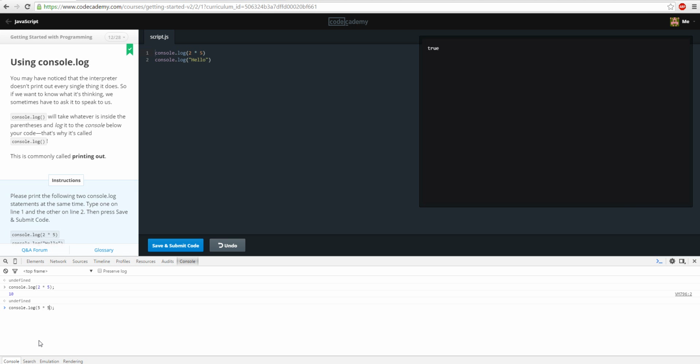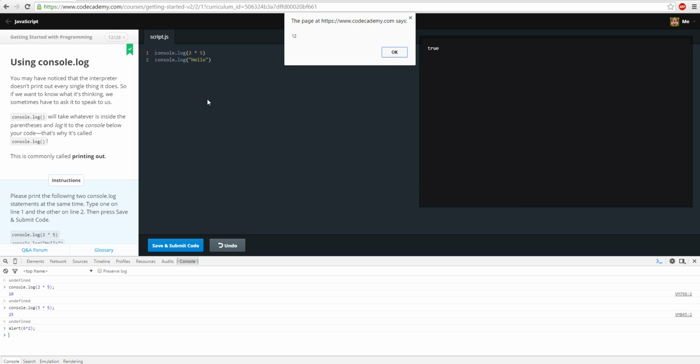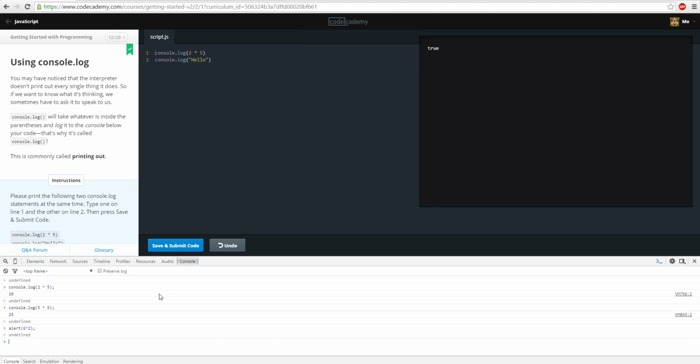So bam, 25. If you want a calculator right away, you can just type in console.log, and then you can also alert it. So 6 times 2, so then it'd be 12. So your browser is a calculator basically, and you just clear it up.